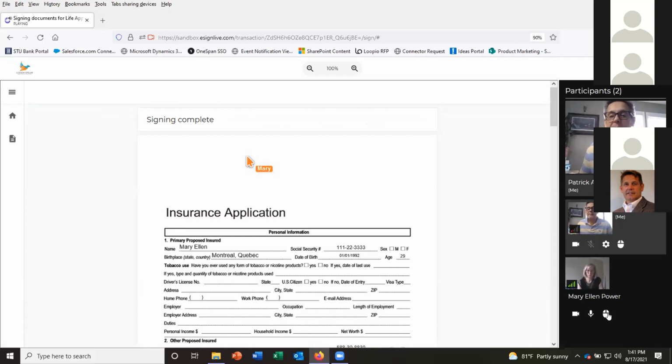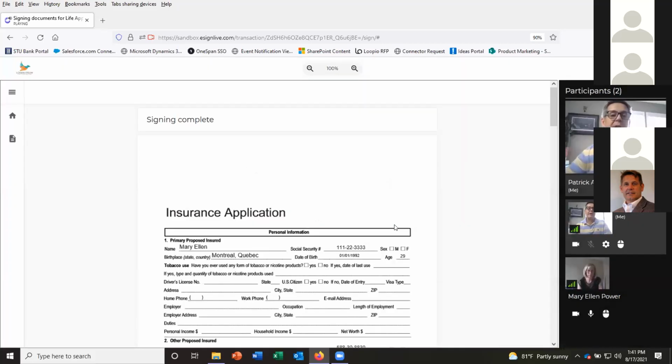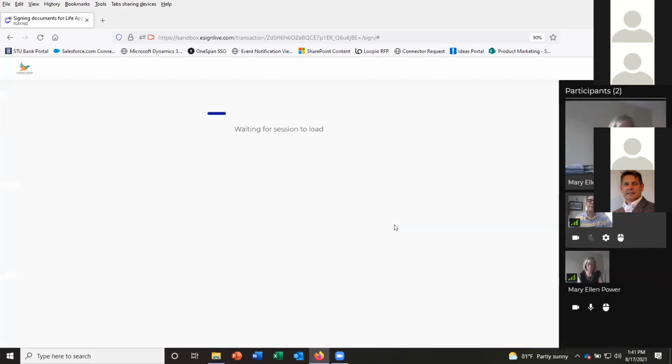Now on the right-hand panel, I can allow Mary Ellen to take control of the keyboard. So if I click on the little mouse, it's going to verify that I want to grant keyboard control. Now it's going to repaint the screen and reload that document. And now her signature queue is going to be enabled.